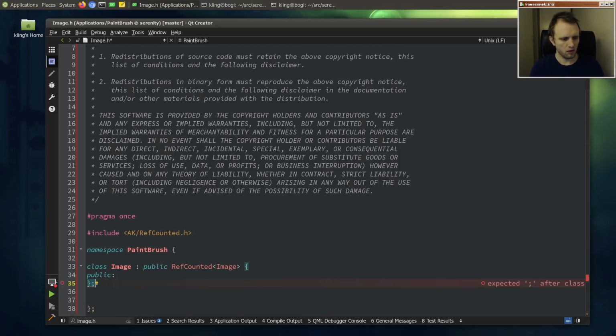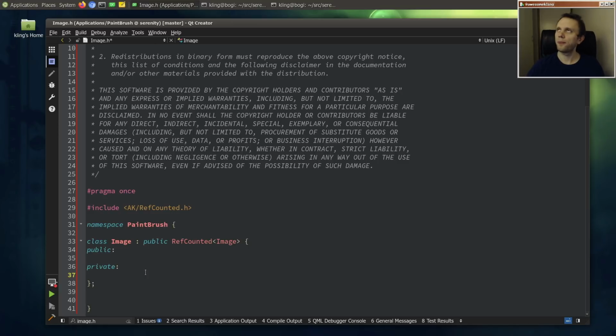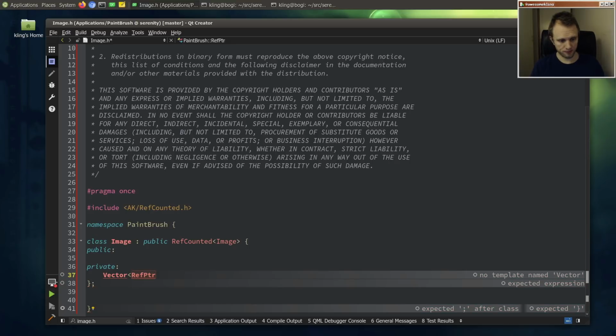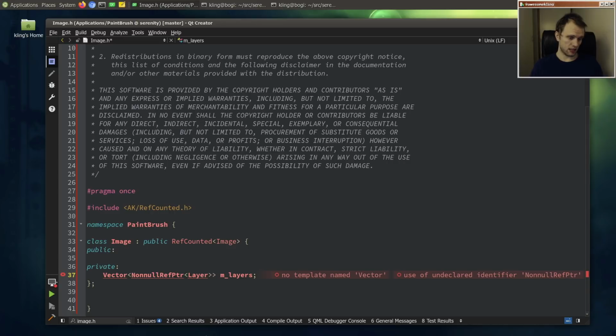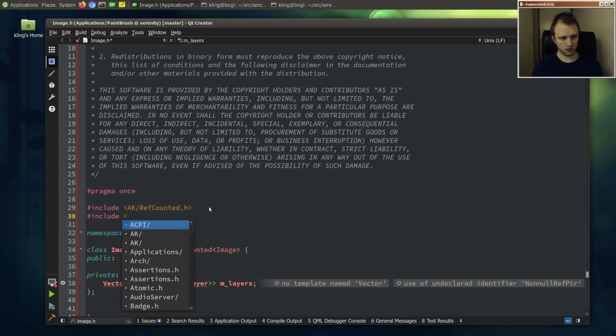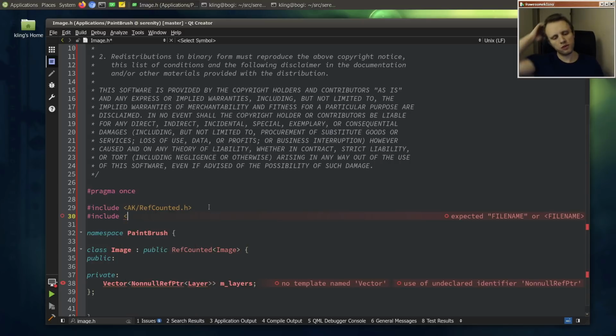Okay, and then I guess internally we want this to have a stack of layers. So what is a stack of layers? For simplicity's sake, let's just say that it's a vector of a RefPtr or a NonnullRefPtr to a layer. And then we just decide that the order is back to front, and then if you want to switch the order, you'll just move them around in the vector.